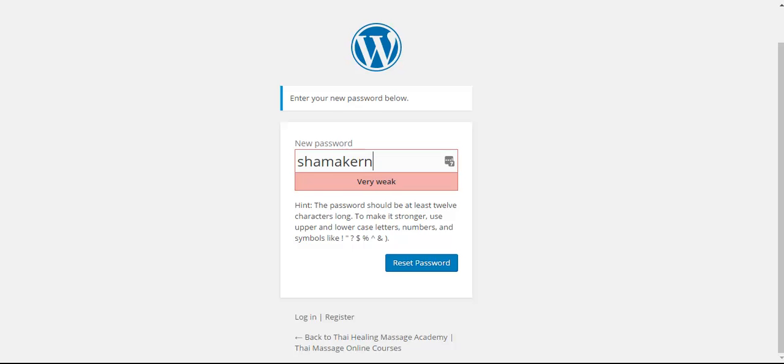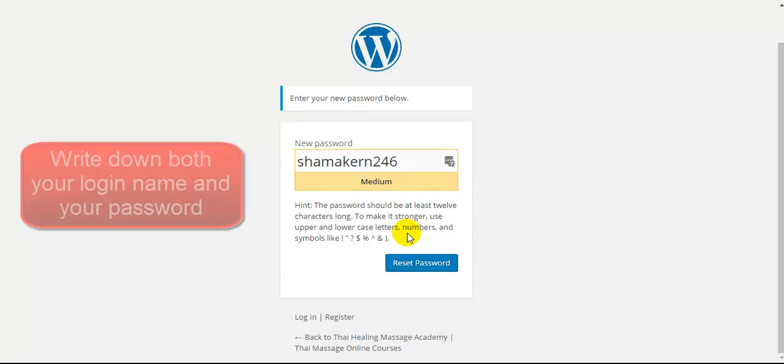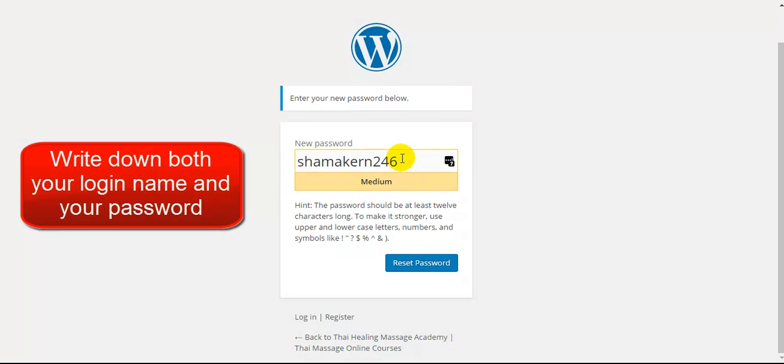But if you add a bunch of stuff to it, let's say 1, 2, 3, well that's something too easy. Let's use 2, 4, 6. Now it's a medium strength password. So it should be at least medium strength. Nowadays with all the security issues, most software will expect you to fill in something a little bit more complicated. So at this point you have to write this down, because if you click away from this page then you have no way to remember what it is.